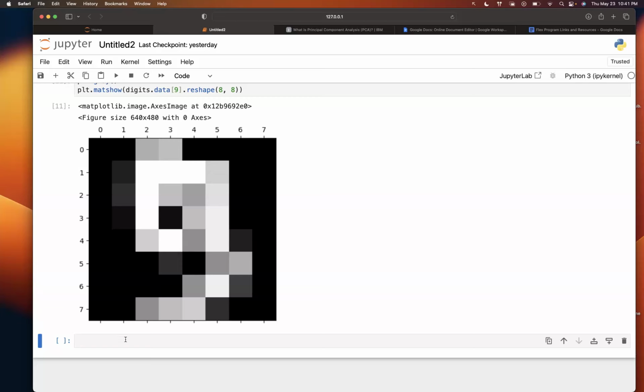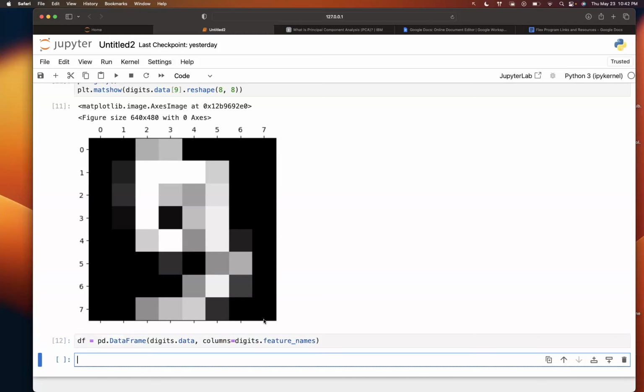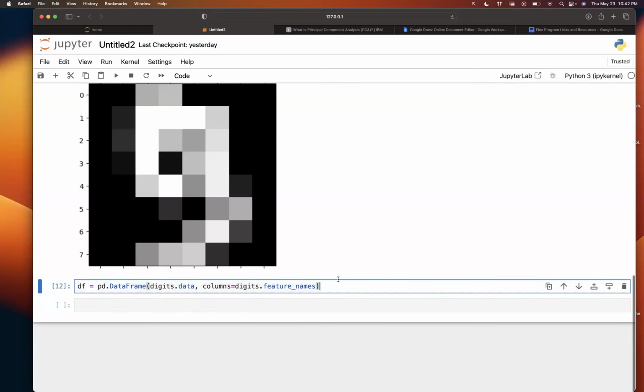But before we do that, apart from looking at our data in a graph using matplotlib, it's also a good idea to look at it in a data frame. So we can say pd.DataFrame of digits.data, because we want to look at the pixels, and columns will be equal to digits.feature_names. Whatever the feature names are, those will be the columns. Oops, let's see what's going on over here.